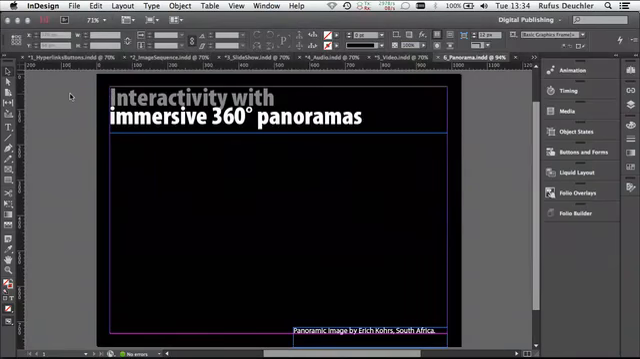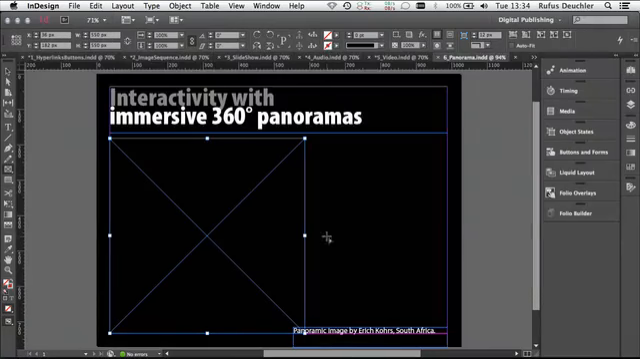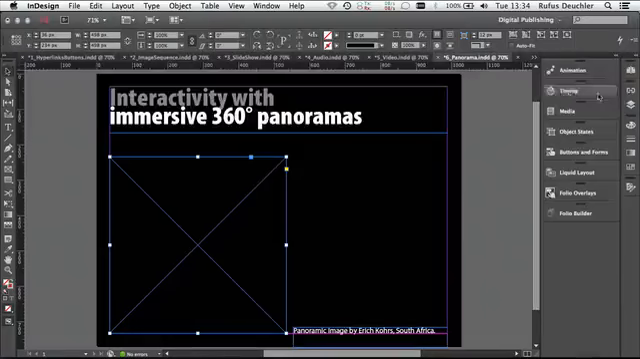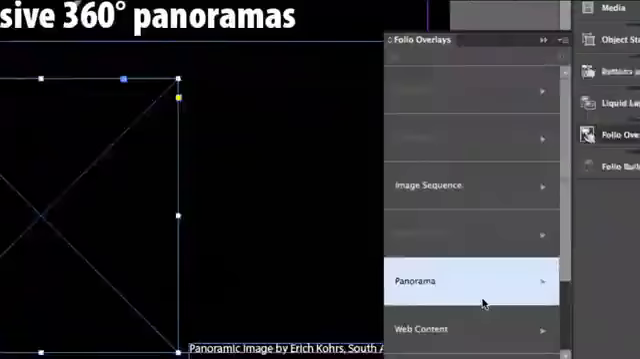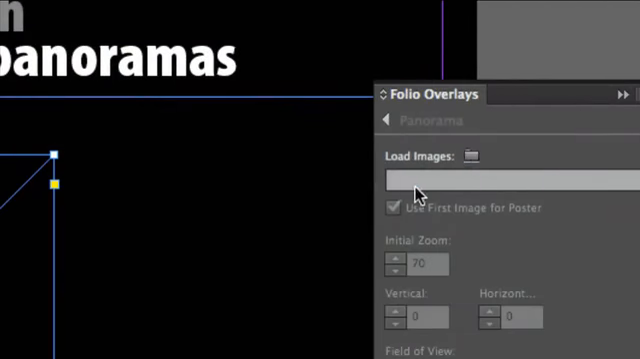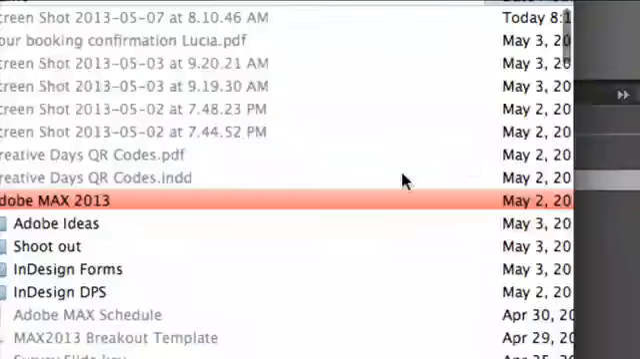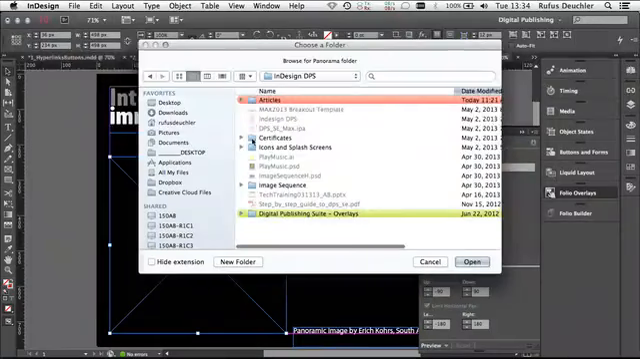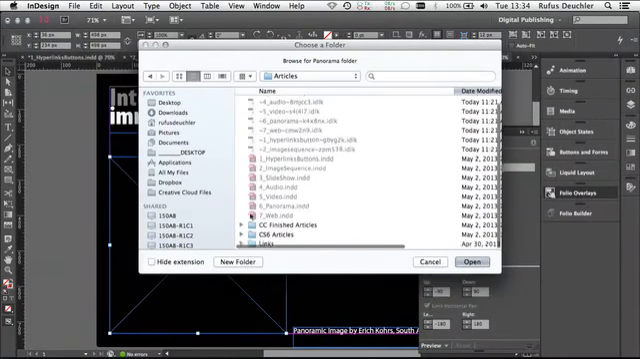So let's go back here, and this is the panorama that a friend of mine from South Africa created. His name is Eric Kors. And basically, this is a game reserve. I don't exactly know where that game reserve is, but let's show you how that works. And in folio overlays, I will now go here and say, this is a panorama. So let's open this. I need to tell InDesign where the images are. So load images. And let's go back into my folder and take the, here from the links.